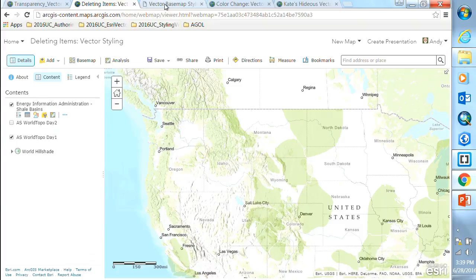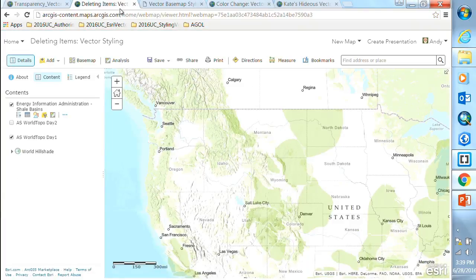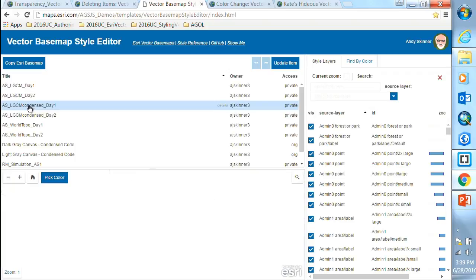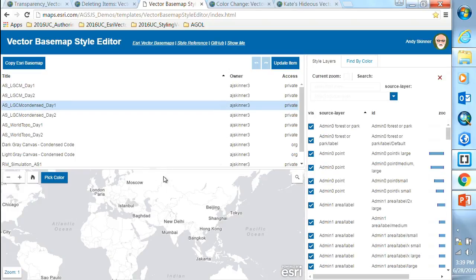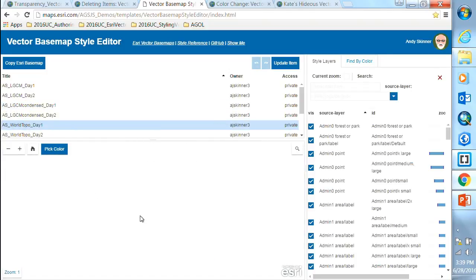So if I go into John's app and find, let me just check which one I'm working on, day one. So here is the map that is forming the base of that map. I've already saved it out into my organizational account, so I have my own copy of it. And that is not the one we want. We want the topo map, so that's that one.